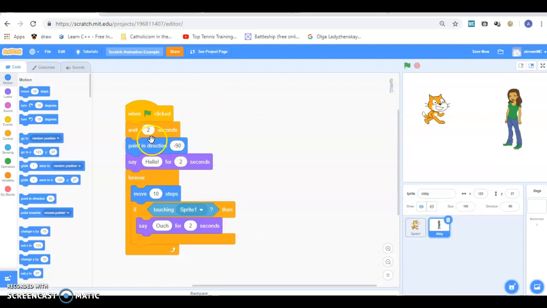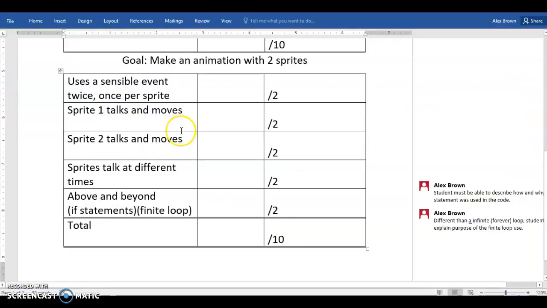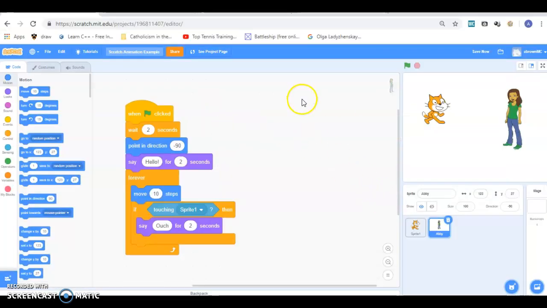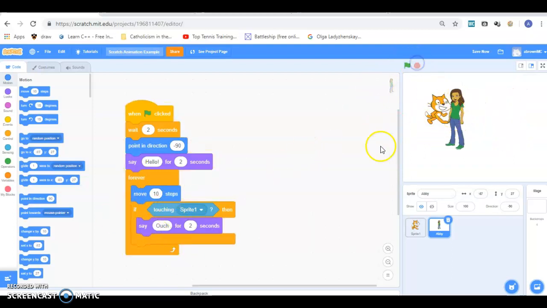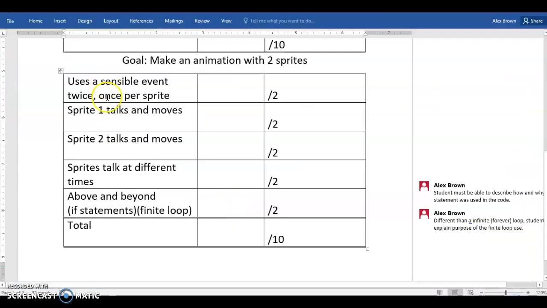And they talk at different times. Mr. Brown did that by using the wait method. And there you go. And if statement, I do have an if statement, Mr. Brown. So if she's touching sprite 1, then she says ouch. And you see that it works. She's just going to keep moving, have this forever loop, and then she says ouch right there. So there you go. There's my very simple animation, not very beautiful. The others are already much more beautiful. But that's, again, how you go through and get graded.